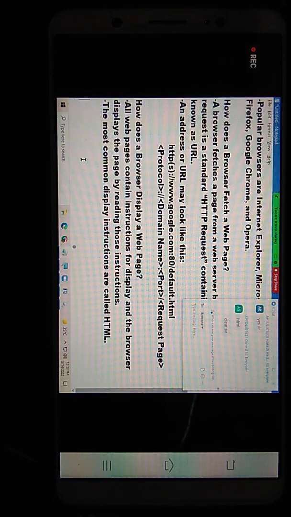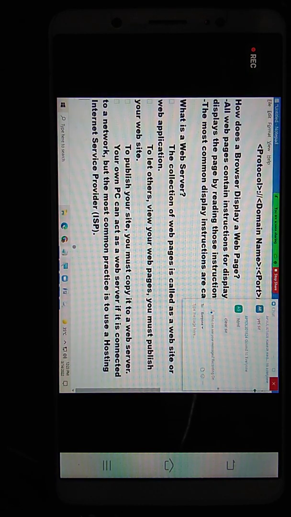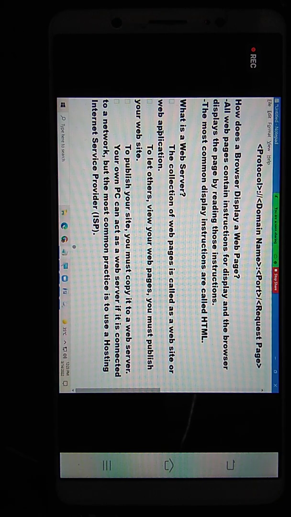What is a web server? The collection of web pages is called a website or web application. Where do you put a website or web application? A website or web application is put on a web server.